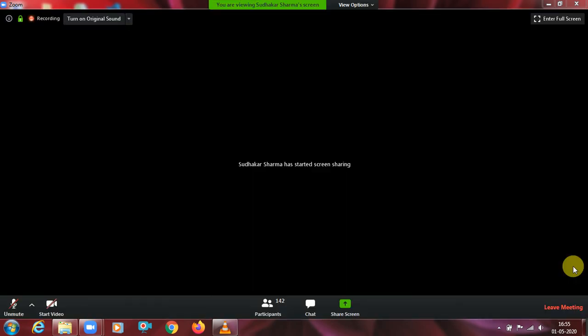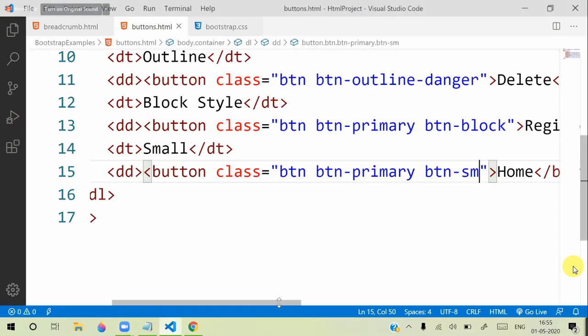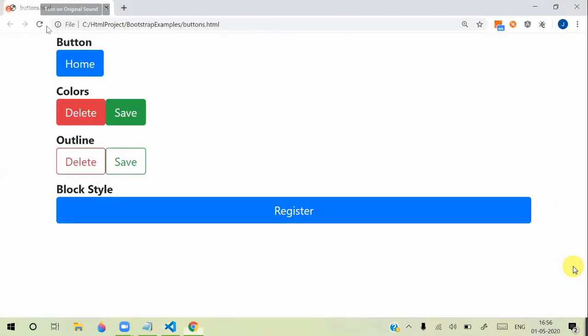Okay, this is the button. So what button are we having? So button with the block, and SM is for small. That means I am using BTN primary SM, right? And home, and refresh this, you can see small. The original size is large for the button. You can put a small button here. So when you are displaying the buttons, you can apply different styles for the buttons.